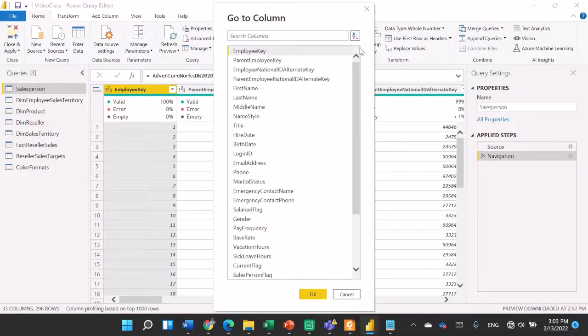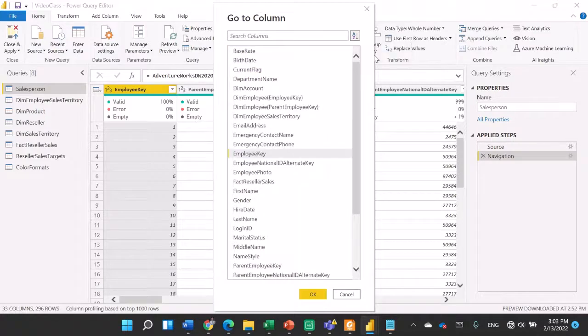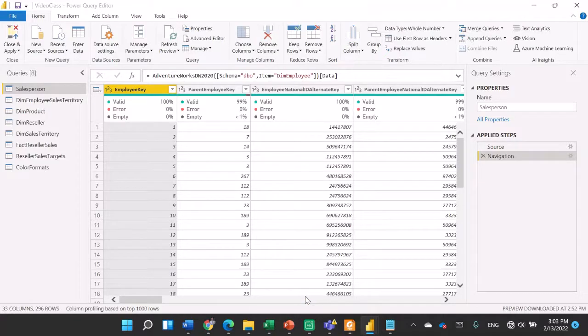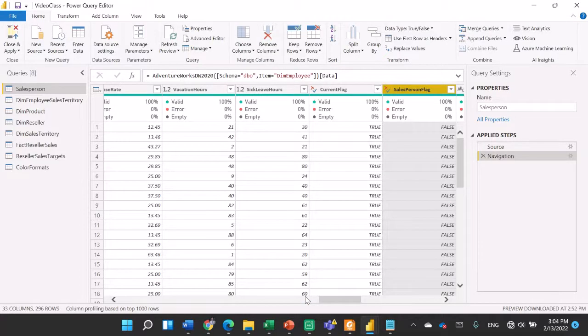So from here I can come up here and rearrange. I don't want the natural order. I want everything arranged alphabetically so that I can easily scan through and select the column I want to jump to. So for now, let's assume I want to jump to the salesperson flag. I'll click on it, then I'll say OK. So it will jump immediately to the salesperson flag. Okay, so that's how to make use of choose columns and go to column.